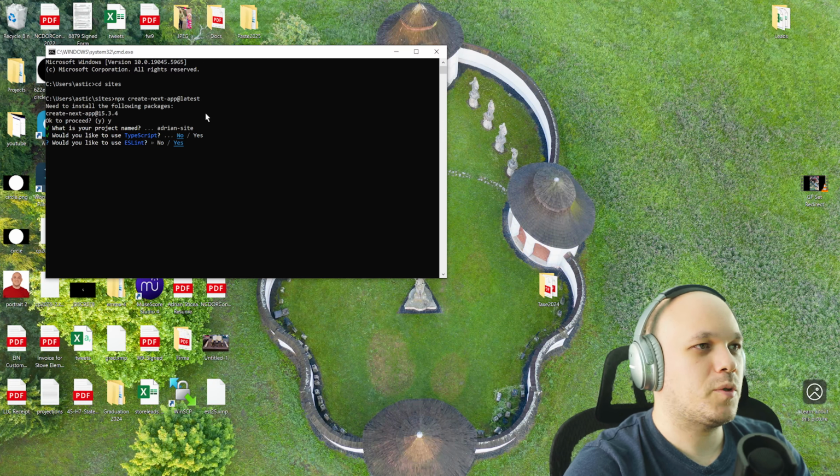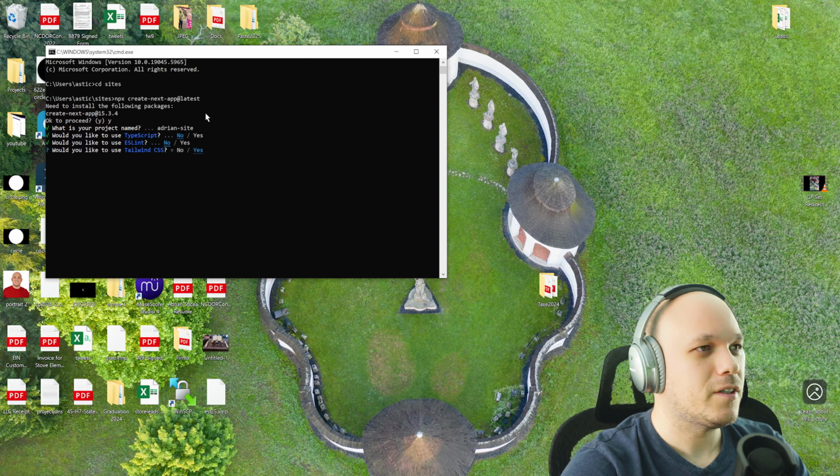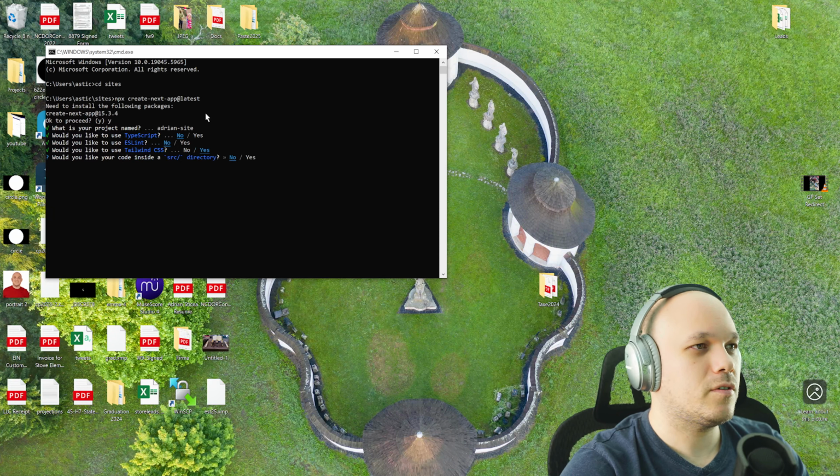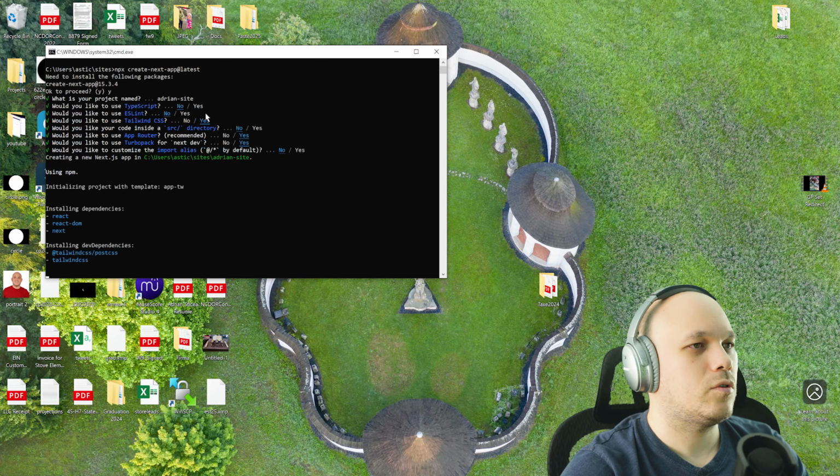I will not be using TypeScript for this. ESLint, no, because it just restricts me and I have to debug even more. Even though ESLint will help me with proper coding. I'll be using Tailwind CSS. No. With the app router, yes. Turbopack, yes. I'll say no to this.